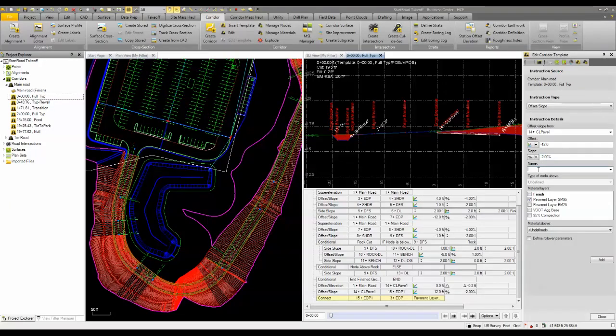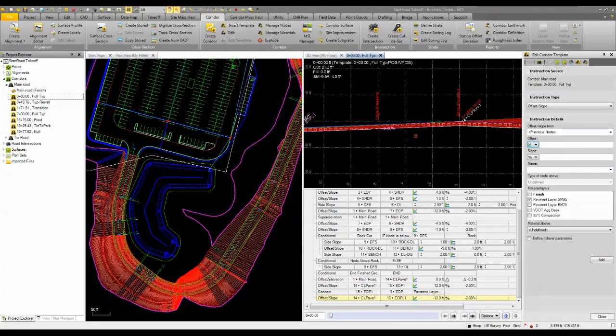And the name, we'll just call this EOP to the right, or to the left actually. Actually we'll just call it EOP 1, or 2. We'll call it 2. Let's just call it EOP left 1. We should have called the other one right 1 just to keep them different. So that's going to be that pavement layer. Our material above, we want to make sure that we pick this, and we will add that instruction. So now we've got that pavement layer.